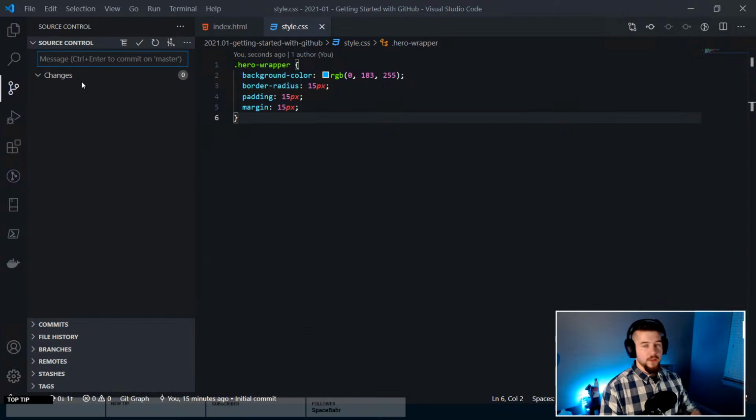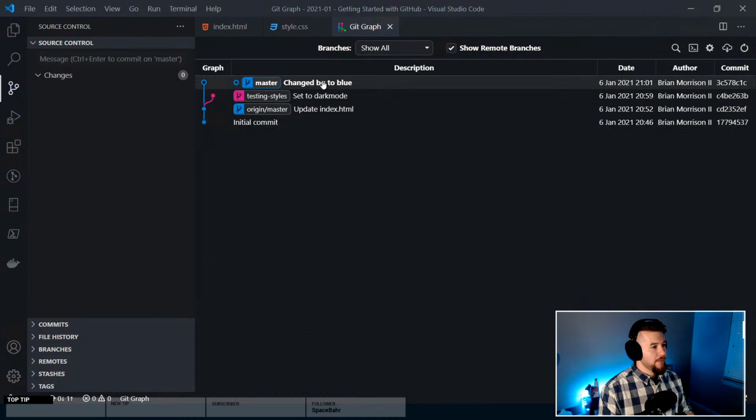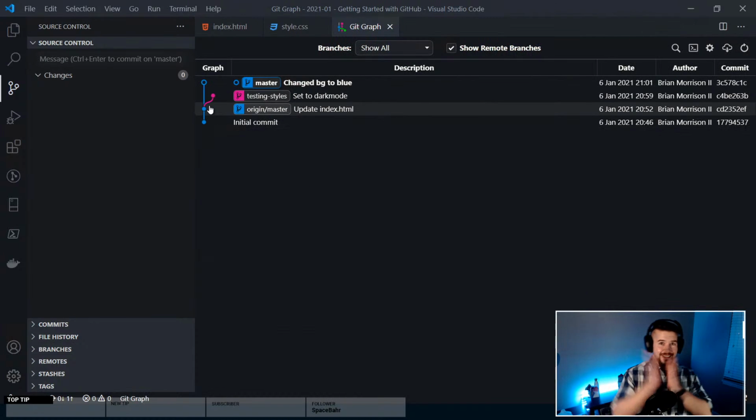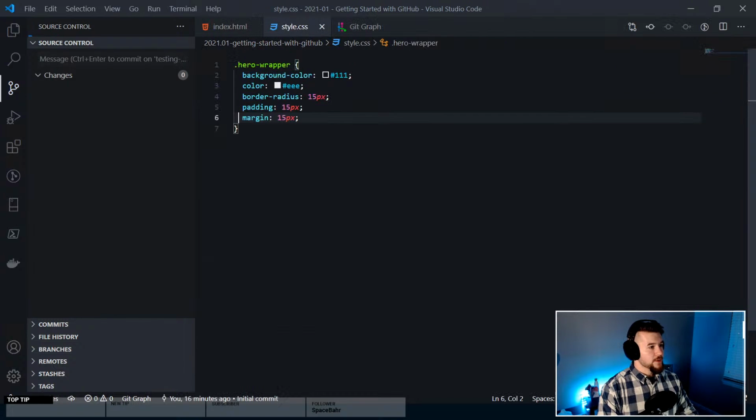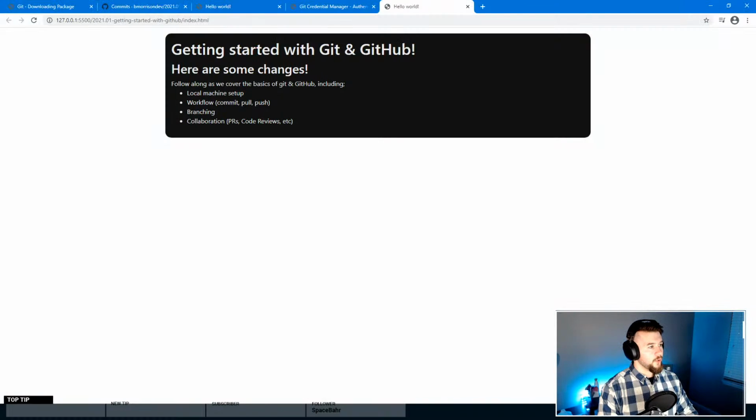Control Enter is what I did to stage the files and commit them, and you don't have to do it in the terminal, which depending on your style is good or bad. It's up to you. Options are never a bad thing. Now let's try this again. If I go to Git Graph, we can see master is here and testing styles is completely set aside from our master branch. And same thing, if I switch back to testing styles and go to our style, our background color is back to 111 and our color is back to EEE, and our website is now that dark mode.